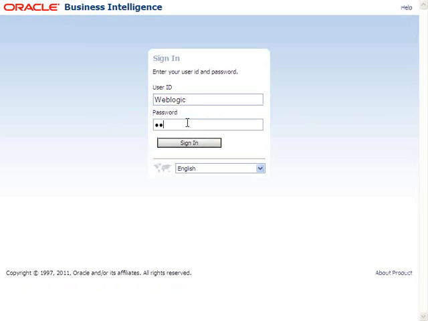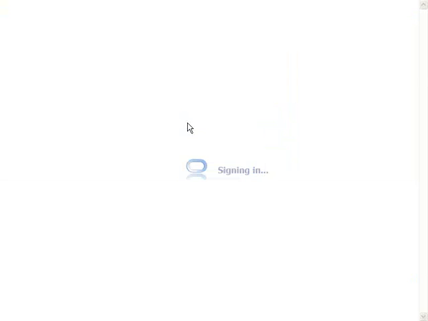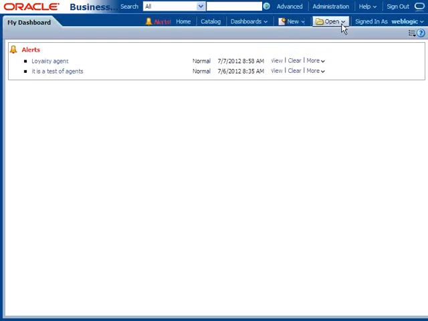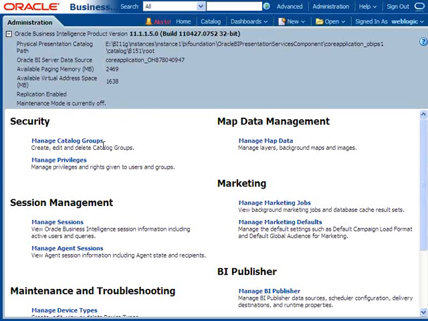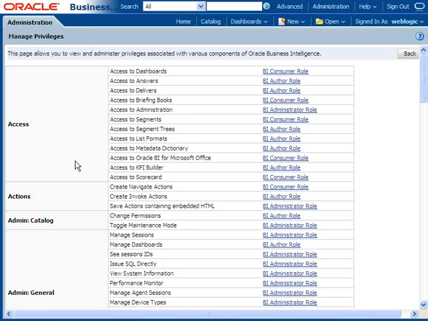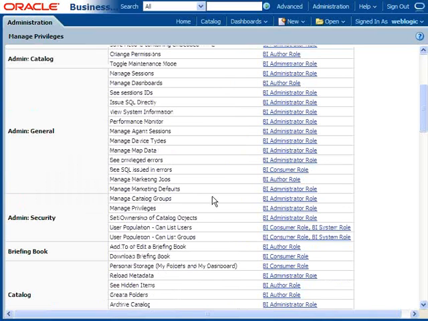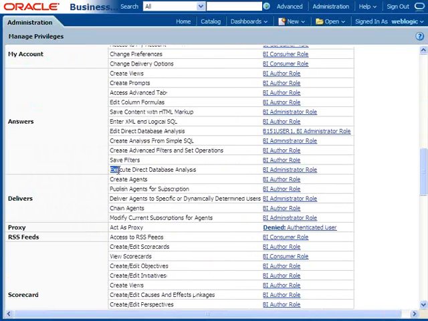WebLogic. Then I am going for RR ITech 123. Here I have one thing that is called administration. Then I am going for manage privileges. Now please tell me what option you need to select, sir. Here I have one thing that is called execute direct database analysis.